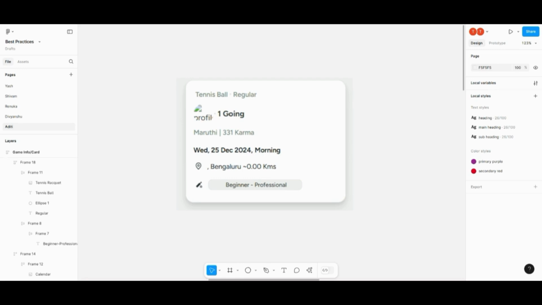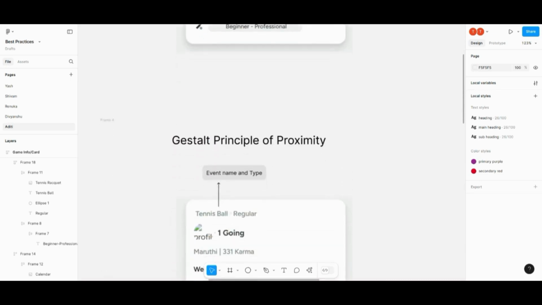Let's take a look at this card design. Even when it uses different font weights to establish hierarchy, it still feels cluttered and lacks clarity. The information isn't prioritized effectively, making it harder for users to quickly scan and understand the key details. Let's observe how we can improve this card.